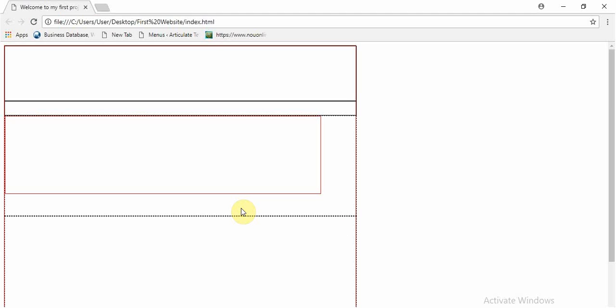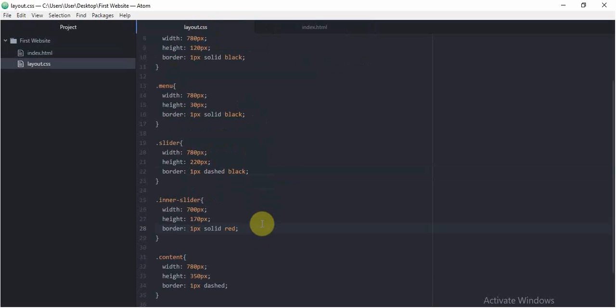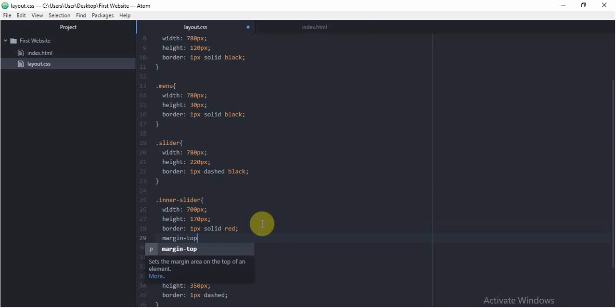Now our first assignment is to align this inner slider at the middle of the bigger slider. It means we want to have the same equal size from this point and this point, top and bottom, and that's what is going to introduce us to what we call margin generally. In CSS we have basically 4 types of margin. The first one is margin top.